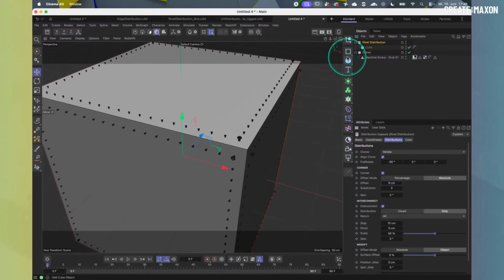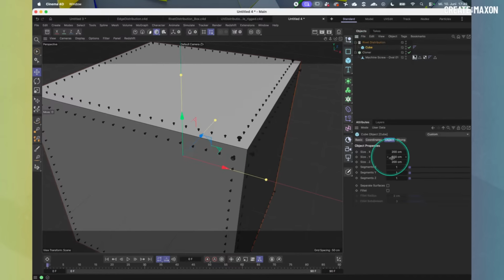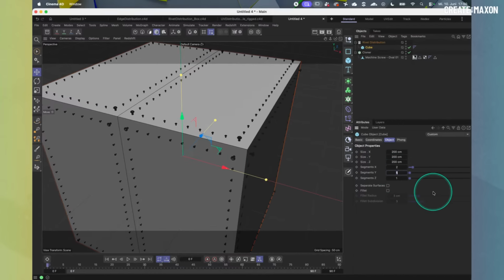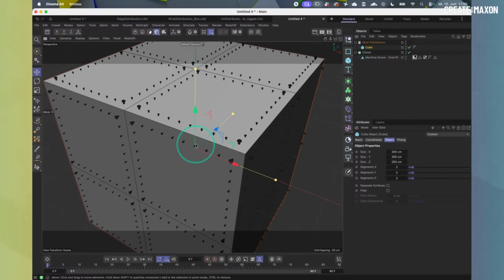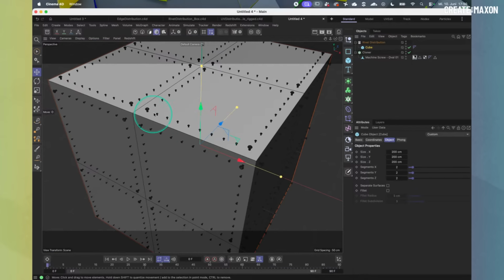Good. So what will happen if I, let's say, create a 2 by 2 by 2? Here we go. So this is where you can see that it's based on the polygons. So it will create these rivets or these screws here, around every polygon.